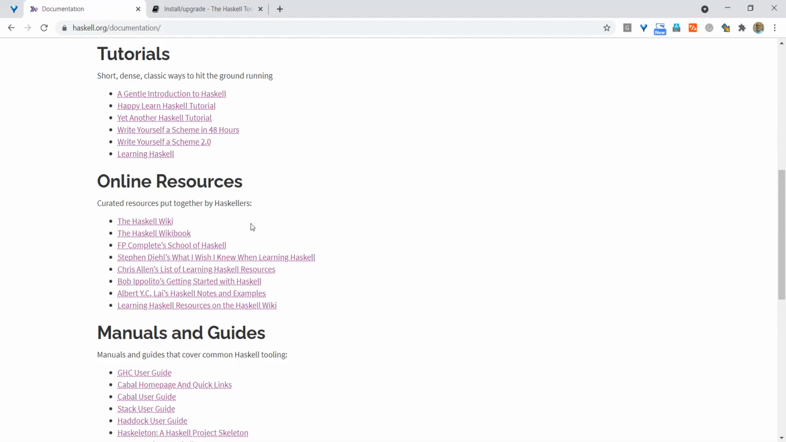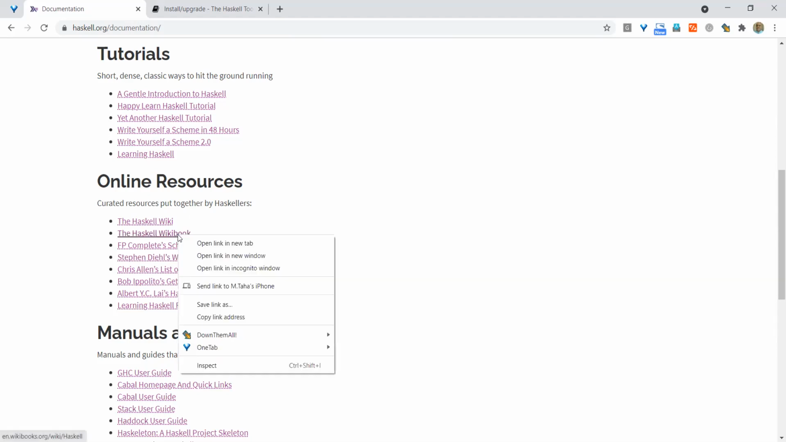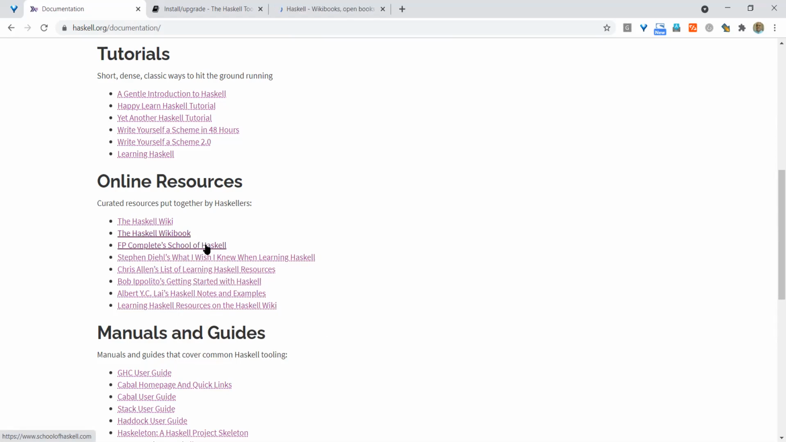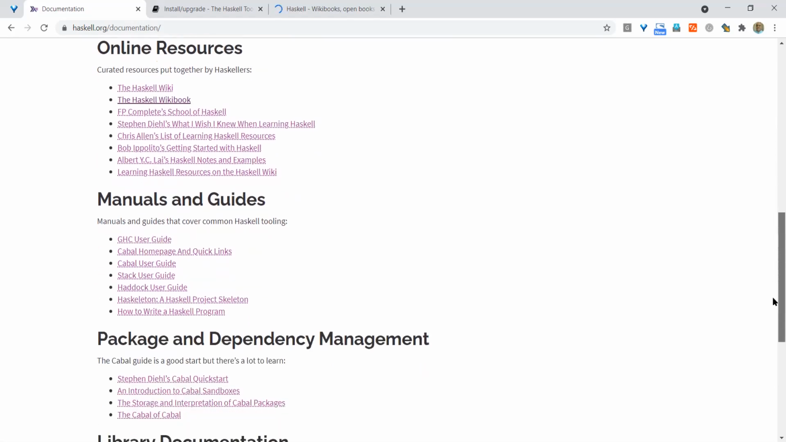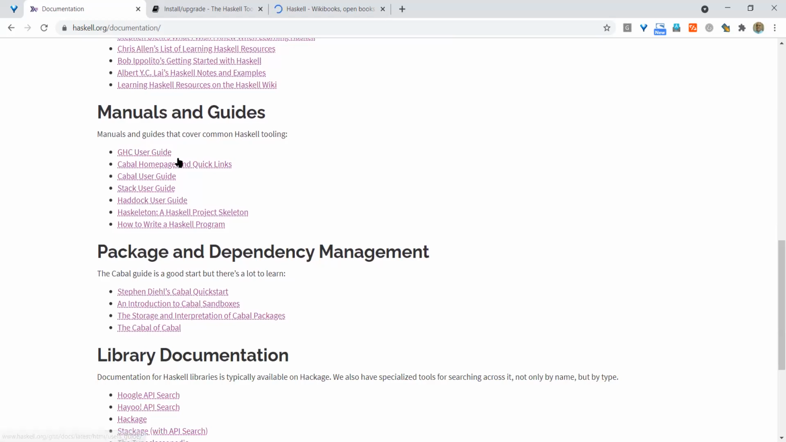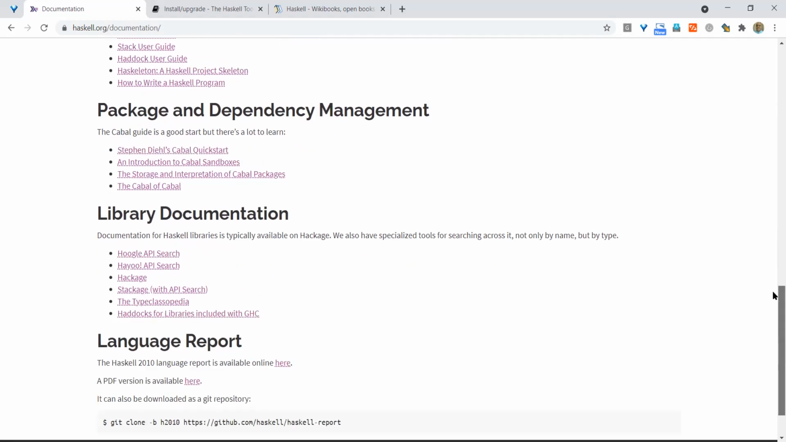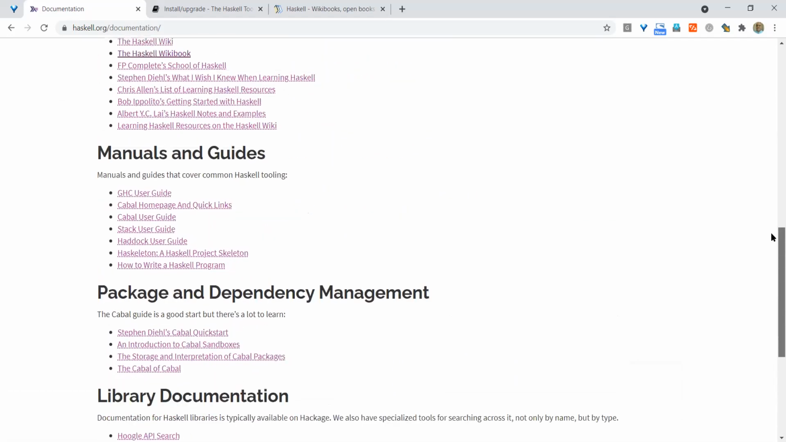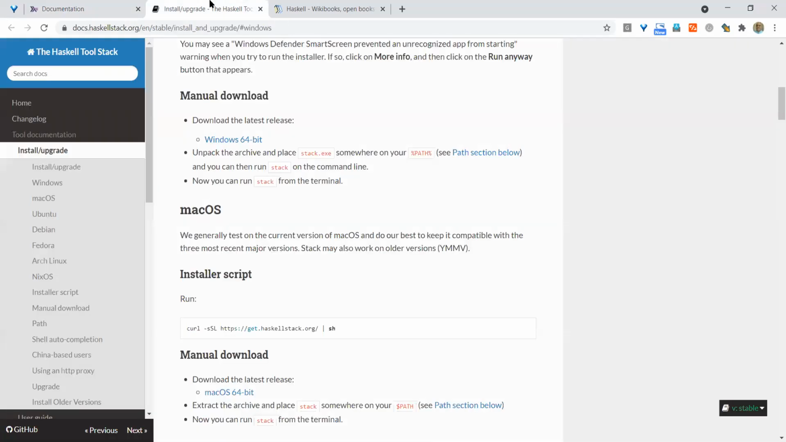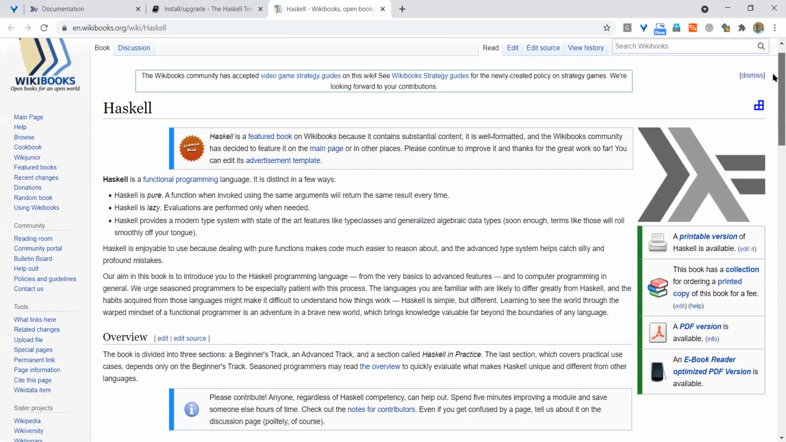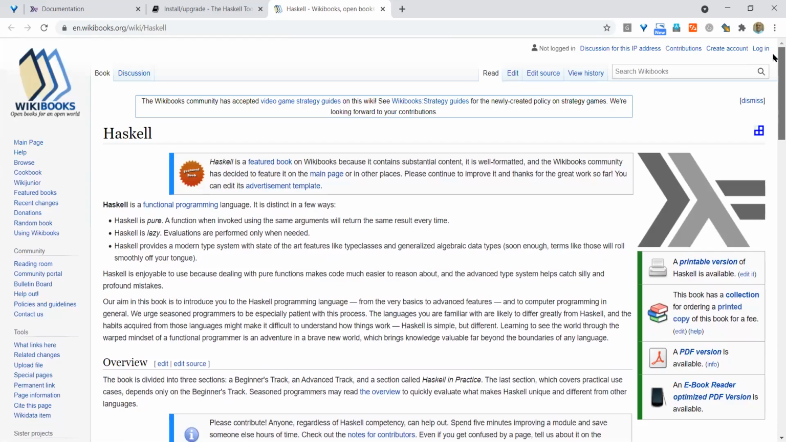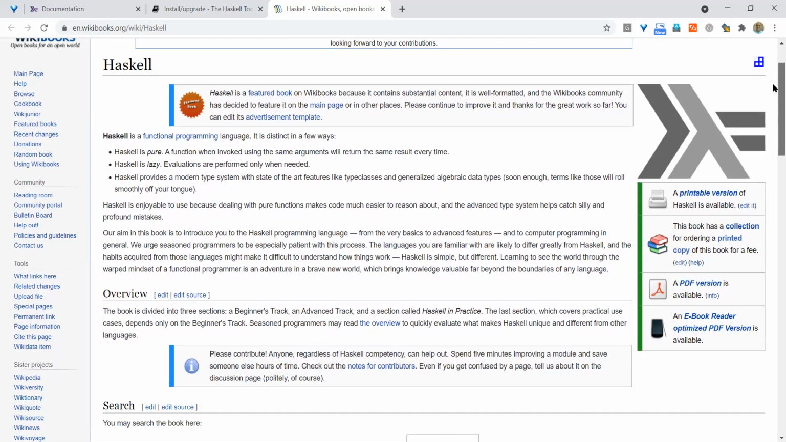Okay, so this looks good. What I wish I knew when learning Haskell. And this, let's see, what is this Wikibook? Wikibooks are usually free, and there are manuals and guides. User guide for all of these things: package and dependency management. There is library management, and then there's some language report. All right, so let's see, what is this Haskell Wikibook? Okay, what does this guy say? Haskell is functional programming language, blah blah blah.